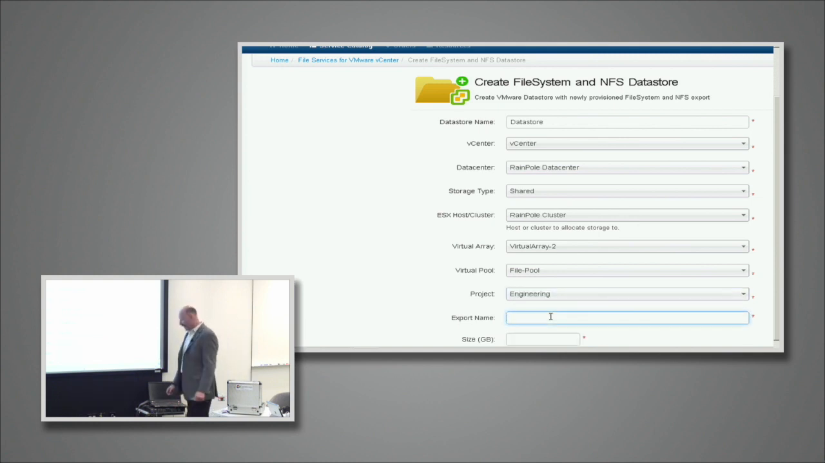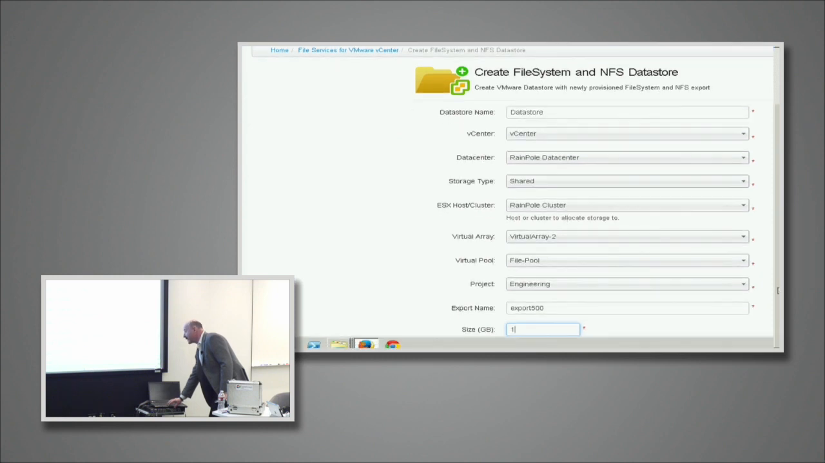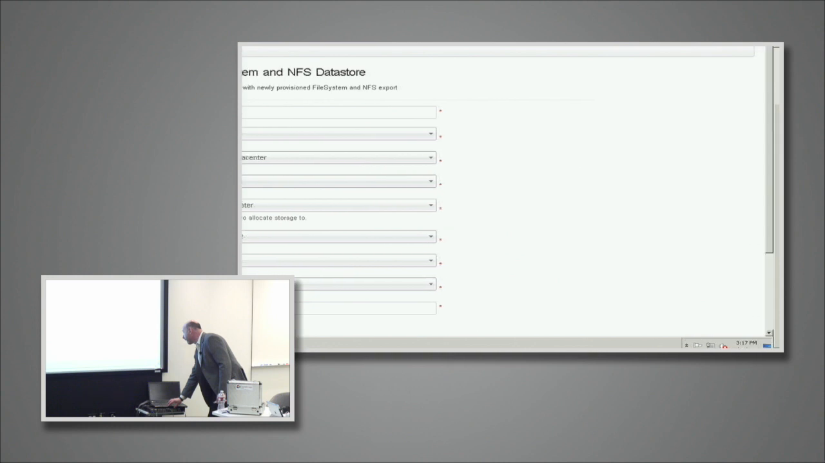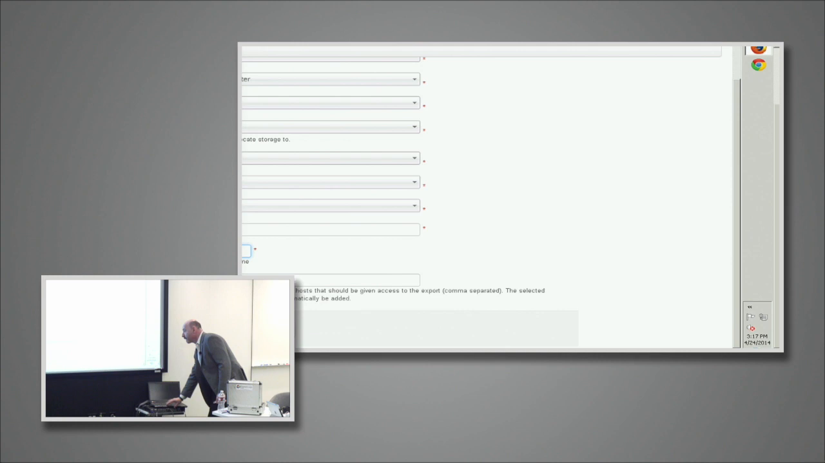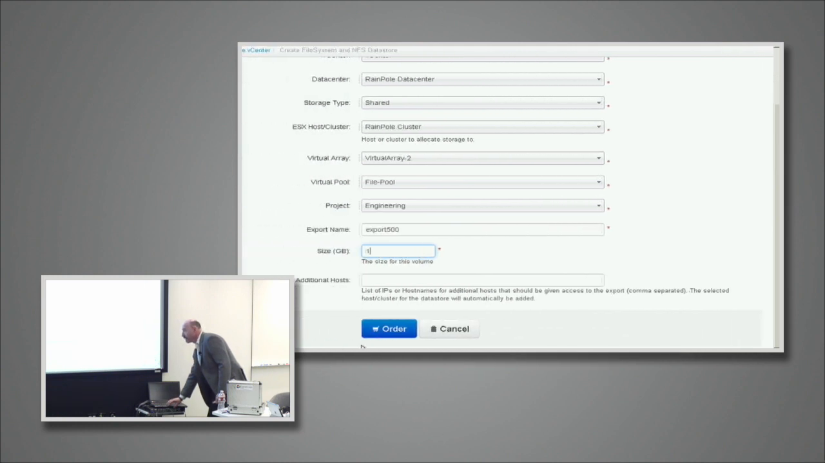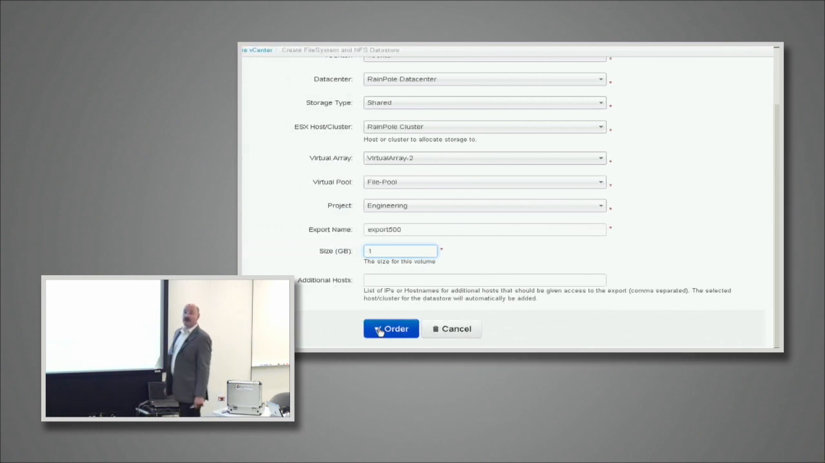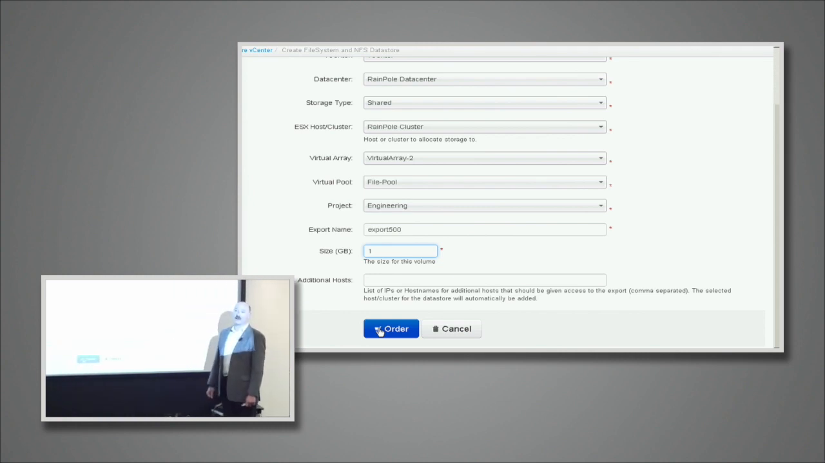All I need to do is specify the export name and a size of the data store. I'm just going to give it 1 GB so we don't waste any space. And that's it. And remember, there was a question about whether I can specify additional hosts as opposed to a cluster. I have a field there where I can enter any additional host that this data store will be exported to.